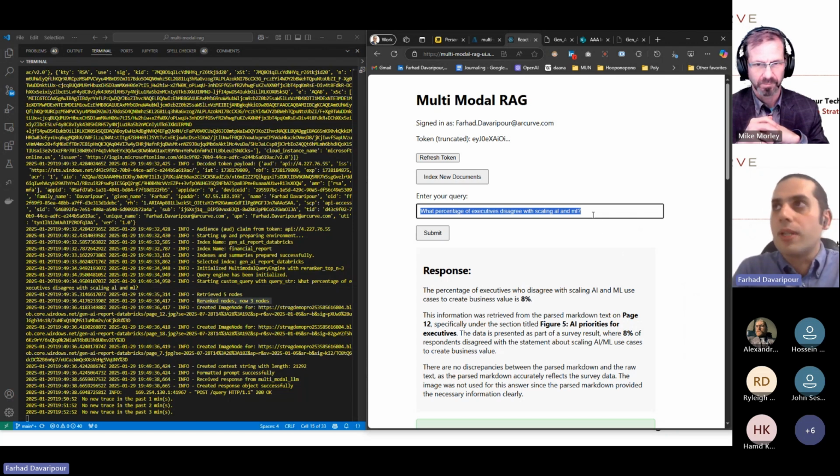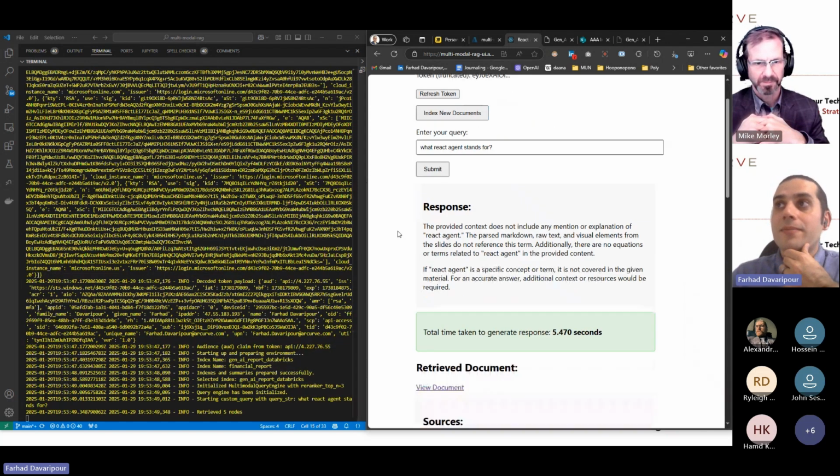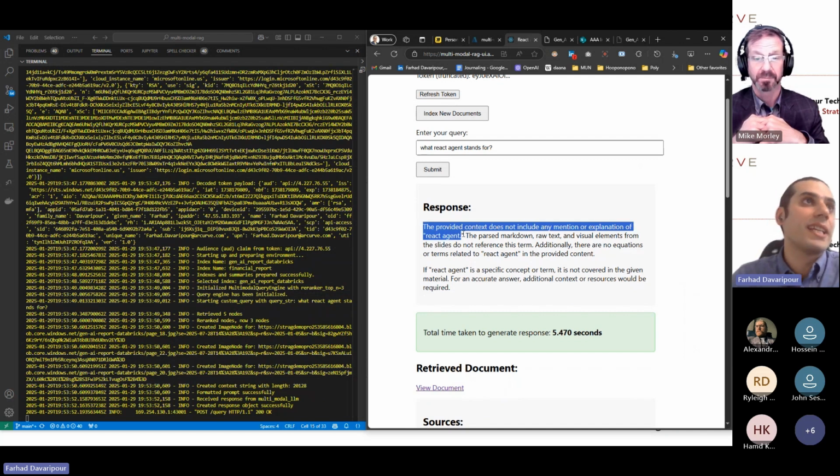So let me ask a question. The question would be, what does React Agent stand for? I know this is a term that hasn't been used in either of those two documents. That's why I'm asking, and I'm expecting the RAG to do exactly what it did. The provided context doesn't include any mention or explanation of React Agent. Of course, it knows what React Agent is, but it doesn't use its training data to answer that.